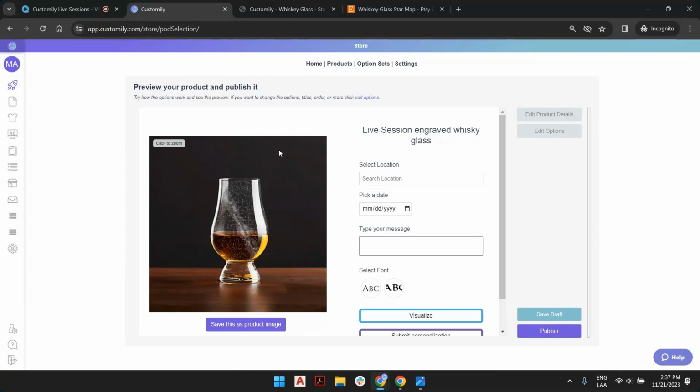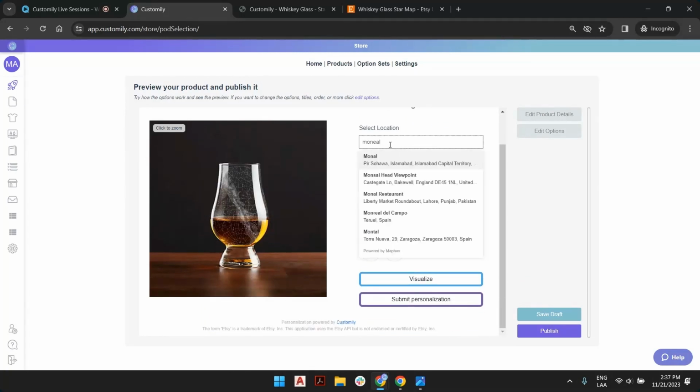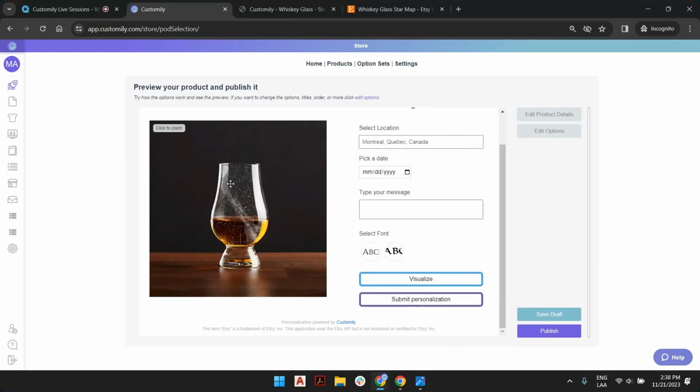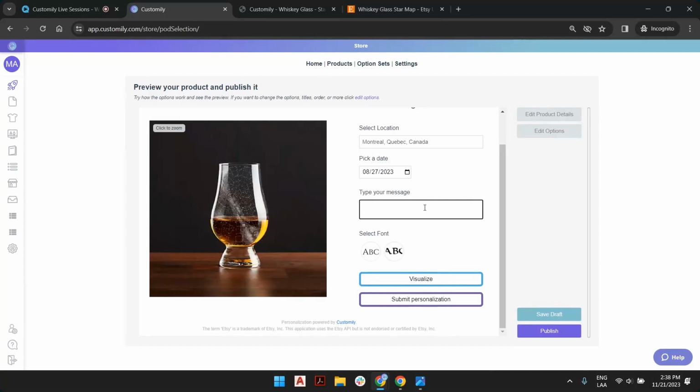This is our standard mockup and product image. This is the name of the product we just created. We can pick any location here. Like that, it is going to change the sky, and the same goes if I go and find another type of sky. And then we have the message.